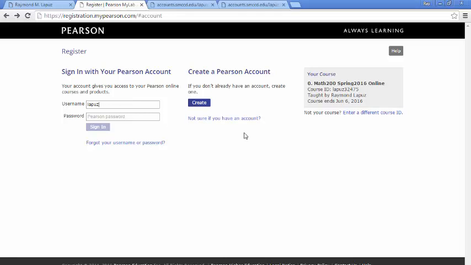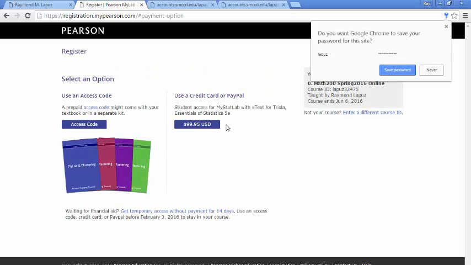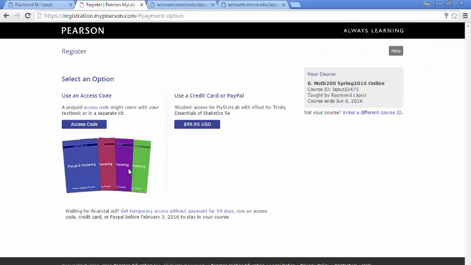So let's say you have an account already and you're just going to sign in with your account. It's going to ask you for one or the other, an access code. If you bought your textbook with your access code from the bookstore, you should have the access code available there. You can click on this. If you want to pay with a credit card, you don't want to go to the bookstore, you pay $99 or $100 for this, you can do so here. By the way, the access code at the bookstore is about $80 or so. So you could possibly be saving about $10 to $20.